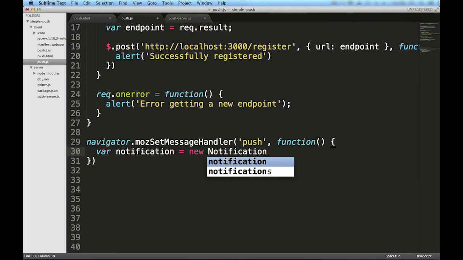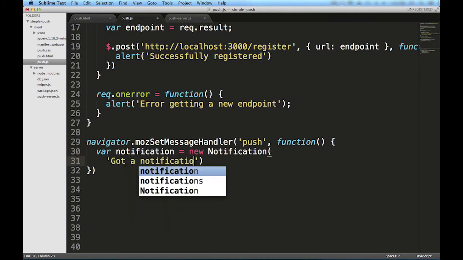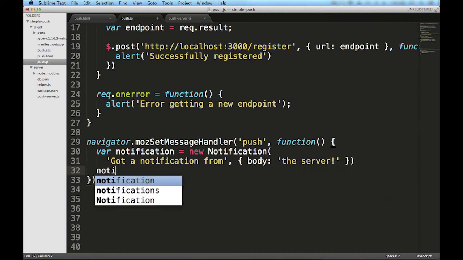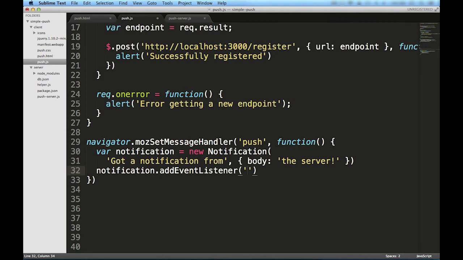Here we create a new notification with "got a notification from" as title and the server as body. When we click on this notification, we'll open ourselves. This code is also available in MDN.